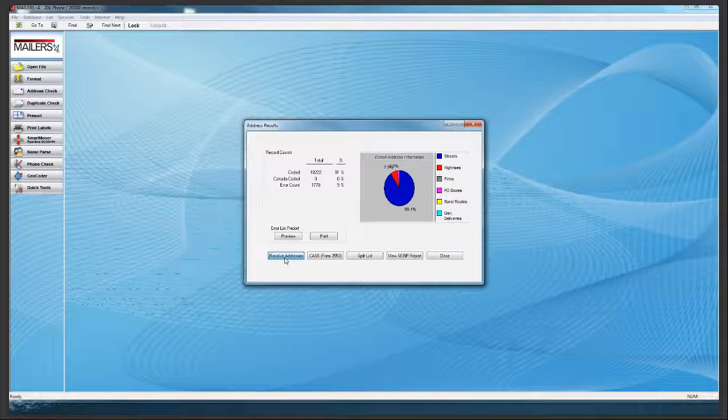Usually when you resolve the addresses, you're going to have a hard time with suite errors, and so we usually will choose that option right here to ignore range and suite errors. Because with the DPV files, it's really hard to validate those addresses.